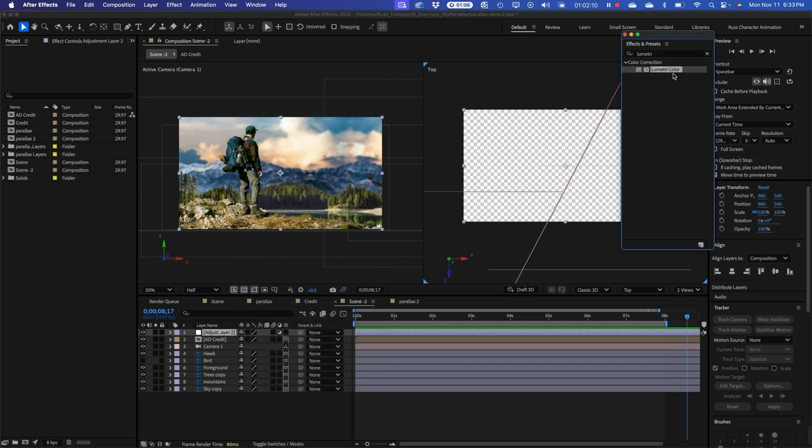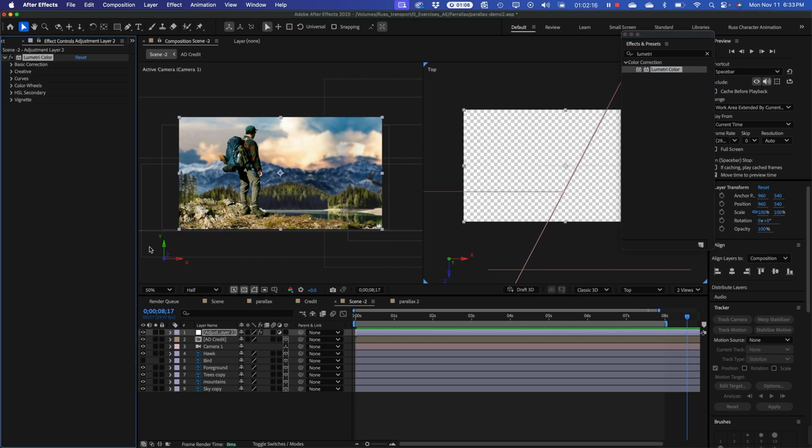In my effects and presets, I use Lumetri Color to do it. And it's got vignette as this bottom option.